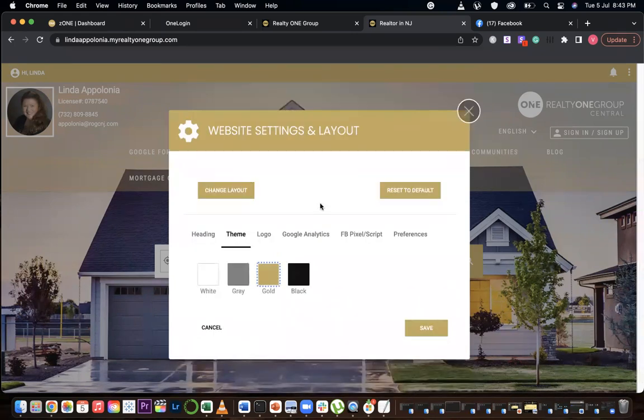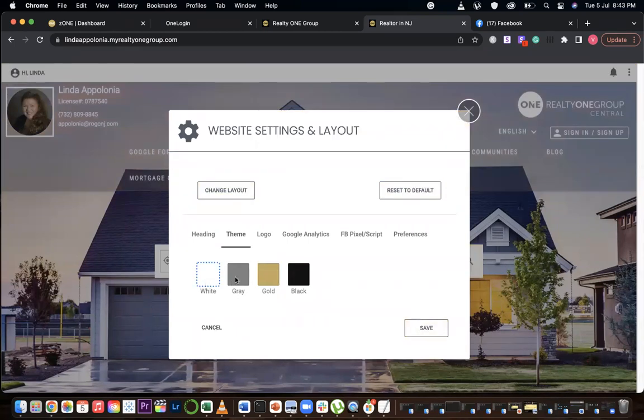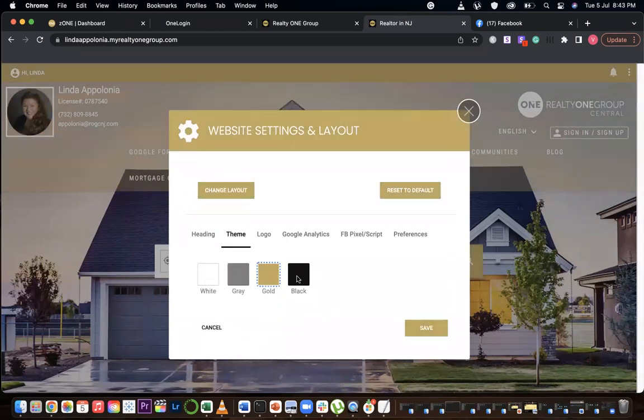Next, we have the theme option here. So we basically have 4 types of themes. The first one is the white one. Then we have gray, then we have gold, and then we have black.